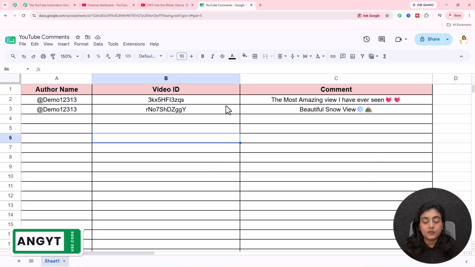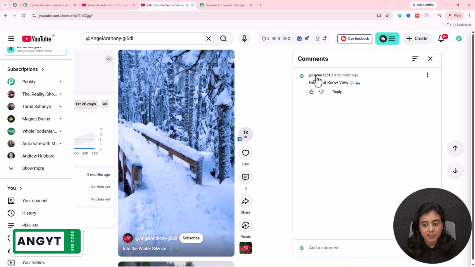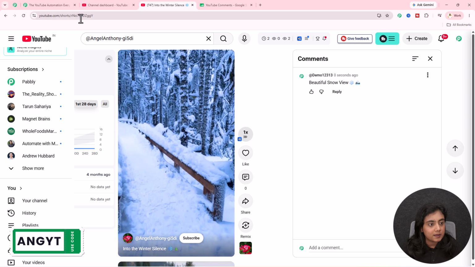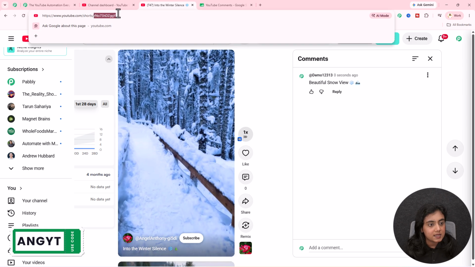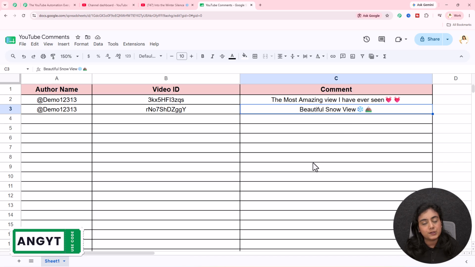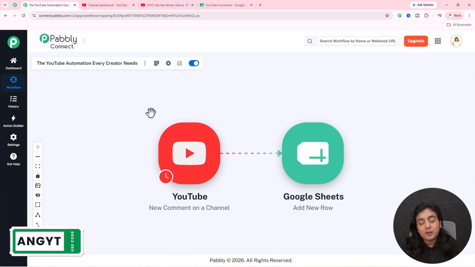And you can see within a few minutes the response has been captured. This is the ID that has posted the comment. You can see right over here. With that, this is the video. If you don't believe me, if I open this video on the URL itself, this is the video ID. You will see it's the same ID and the comment is beautiful snow view. So as you can see right over here, the response of this comment that was posted on my YouTube channel is automatically created as a record in Google Sheets. This is how this entire setup actually is going to work.